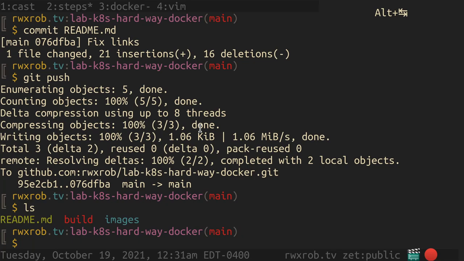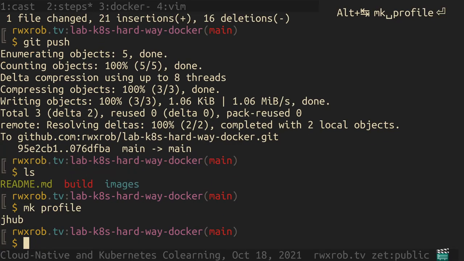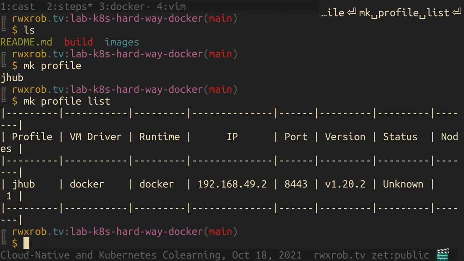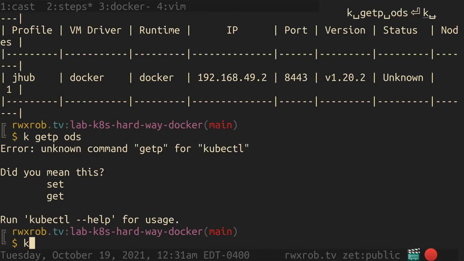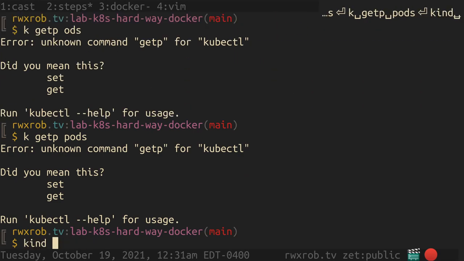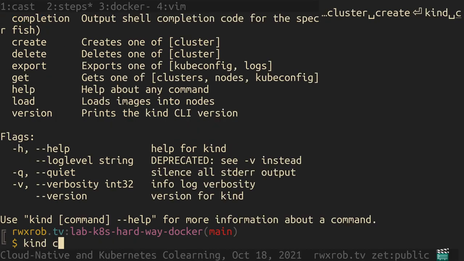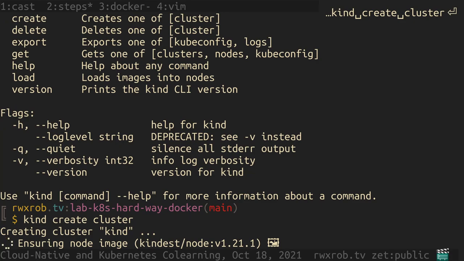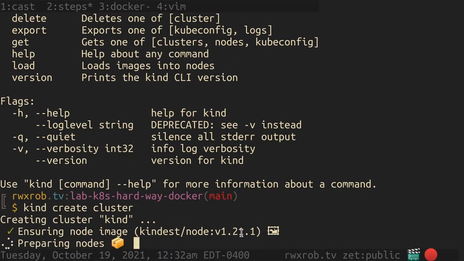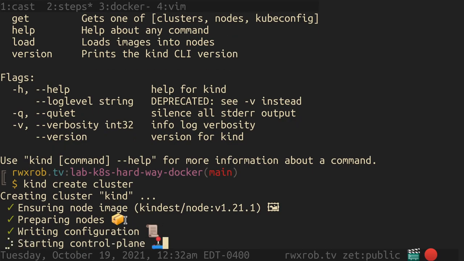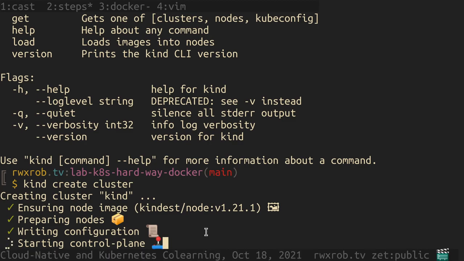Minikube does it. Minikube has a systemctl. Let me see if I got anything running. So again, Minikube does it, but actually Kind does it. So k get pods. Let me bring up a Kind cluster. Kind create cluster. I'm just going to create a cluster with Kind really quickly. So ensuring node image, it grabs the actual image. It uses a container, a host container as well, same way we're doing it. Preparing nodes. And there's just one node. Writing configuration, starting a control plane. That's all the stuff that has to start up. And then we should have a cluster after this. This takes a long time though.